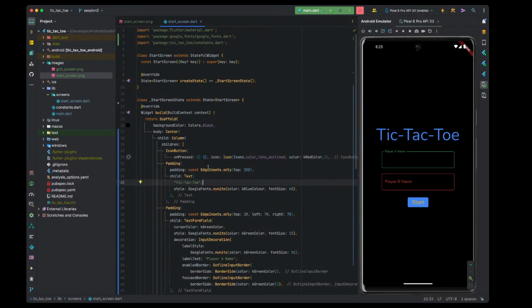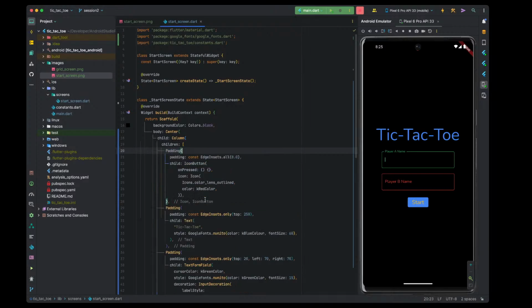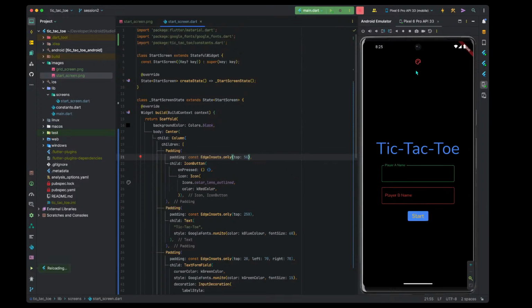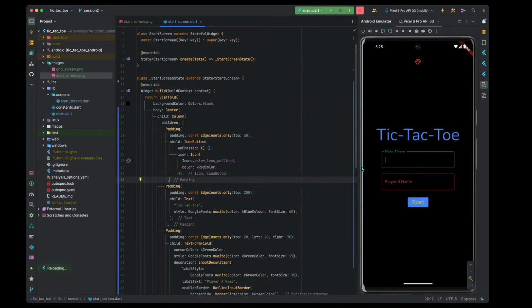Okay, so I think what we can do is we'll wrap the icon button in a padding also, and from the top we'll give it a padding of, let's say, 50. Yeah, so that makes it visible. But the thing is, this also shifted down. So we'll reduce the padding of this by 50, so that at least it's at the same height as before. That looks way better now.